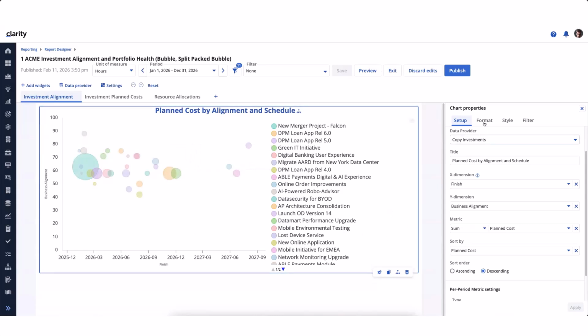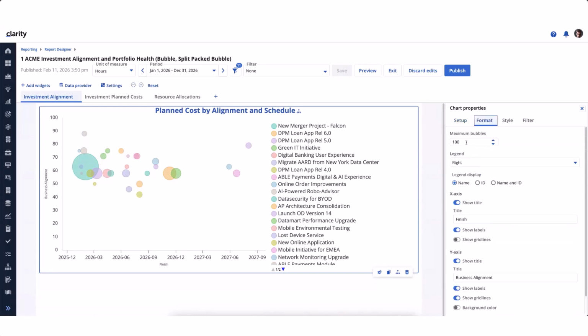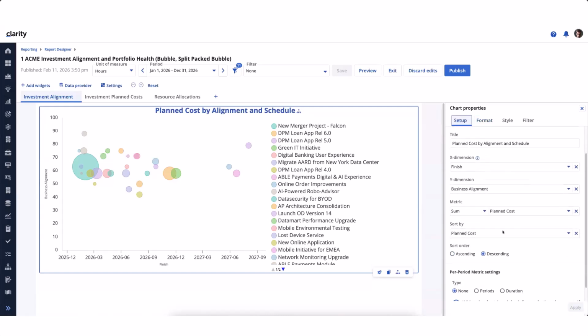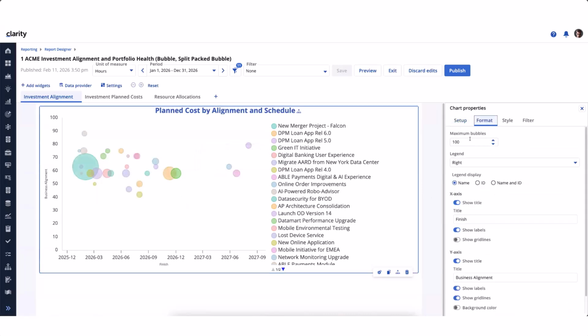So we're going to show, in this case, the first 100 bubbles. The default is 100, and the maximum is 500. And of course, there's the legend to display. When I choose my plan cost ascending, it's going to start with the greatest value and run to the smallest value. So that's why we have here at the top this new merger Falcon at 19 million. Then it's going to go from there through all the different plan cost values and present the first 100 values. Okay, so that's the benefit of the max bubbles.